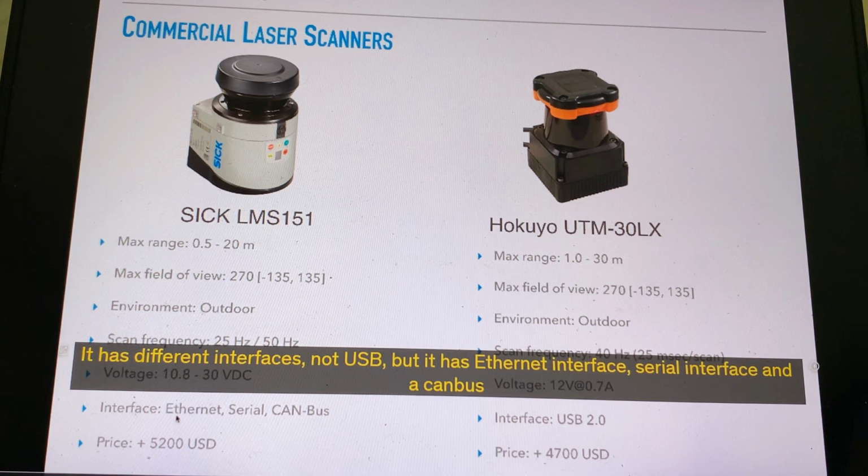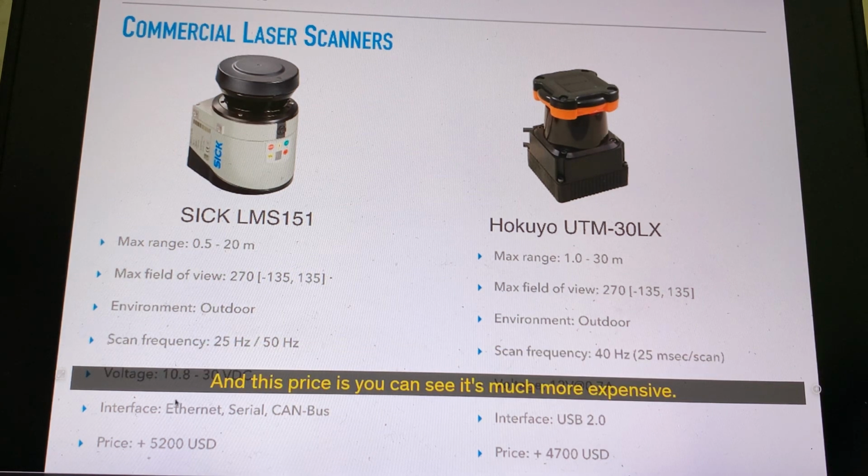It has different interfaces, not USB, but an Ethernet interface, a serial interface, and a CAN bus interface. And the price, you can see, is much more expensive. It's more than $5,200. So basically, laser scanners with good performance are very, very expensive.